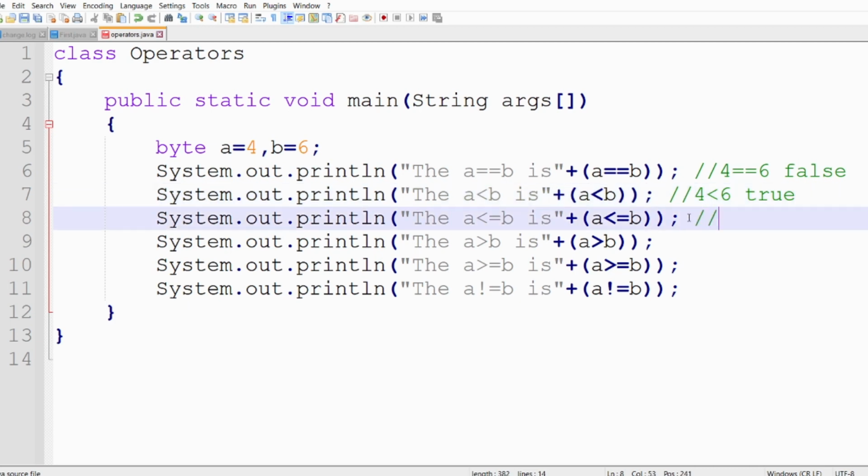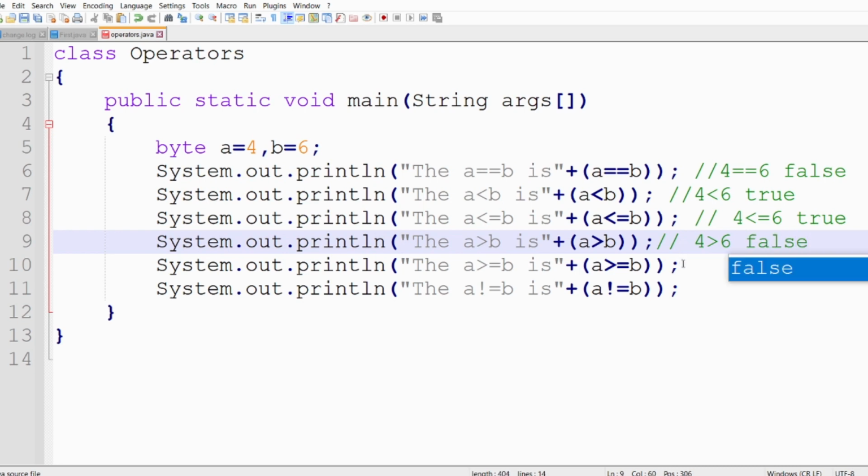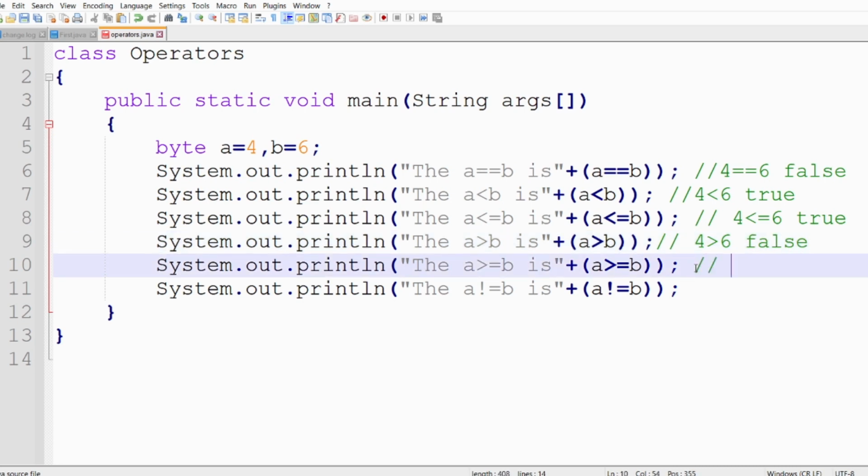Then look at the next one. A less than or equal to b. 4 is less than or equal to 6. Yes, 4 is less than 6. So it will produce the output as true for you. Then a greater than b. Is 4 greater than 6? False. Now look at here. A greater than or equal to 6. No, it is false. 4 is less than 6.